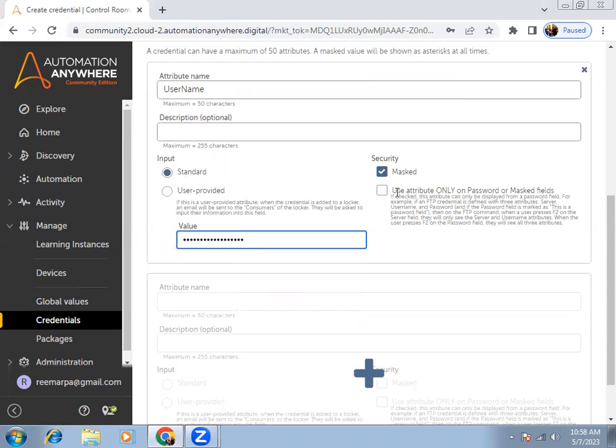Okay. So here it is the security. You can see it is selected as a mask. Mask means it will not be visible when it is entered from this credential vault inside the login page. So the username will not be visible. But in my case, I want the username to be visible, right? Only the password I will keep protected. So I will just untick this one.